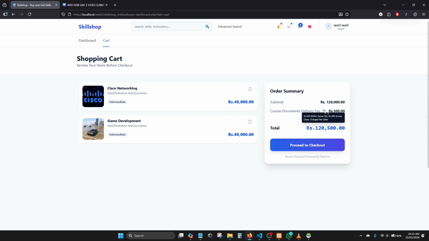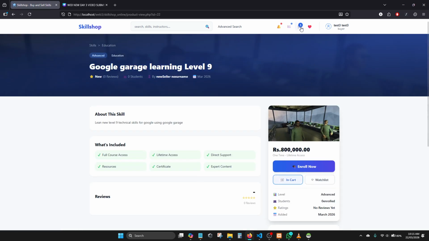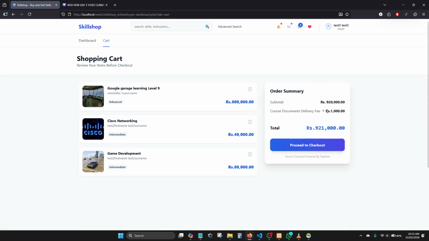So as we can see here, it says rupees 200 within the same city and rupees 500 across cities. But it's charged per seller. So although this person is not in the same city, because it's from the same seller, it's 500. But if we go back here and then add this to cart, go to 3, you can see it is now rupees 1000 because the seller is different. So if there are 3 sellers, it'll be about 1500 and so on. So that calculation has to happen.